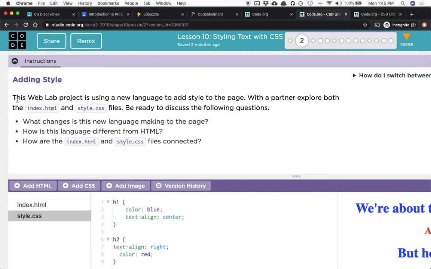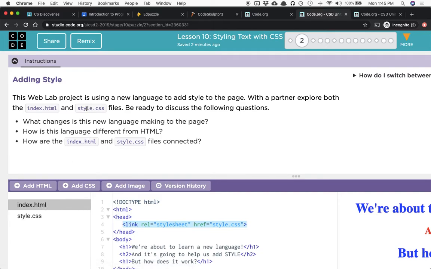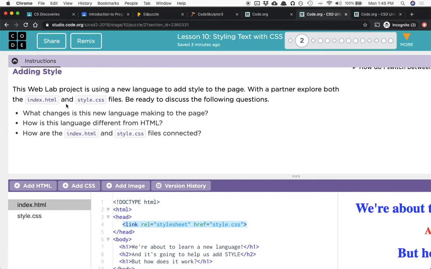So, adding style. This web lab project is using a new language to add style to the page. With a partner, well, you're on your own. Maybe you want to screen share with a person over FaceTime or Discord or something like that. With a partner, on your own, or watching this video with me, follow along on yours, tab back and forth. Explore both the index.html file and the style.css file, and be ready to discuss the following questions. And we'll go through these questions together.